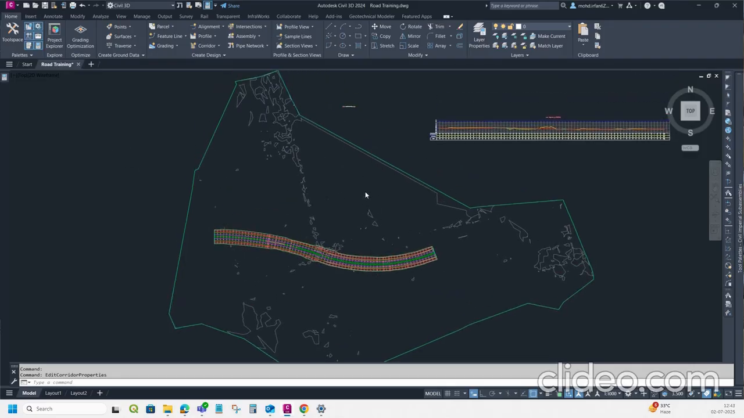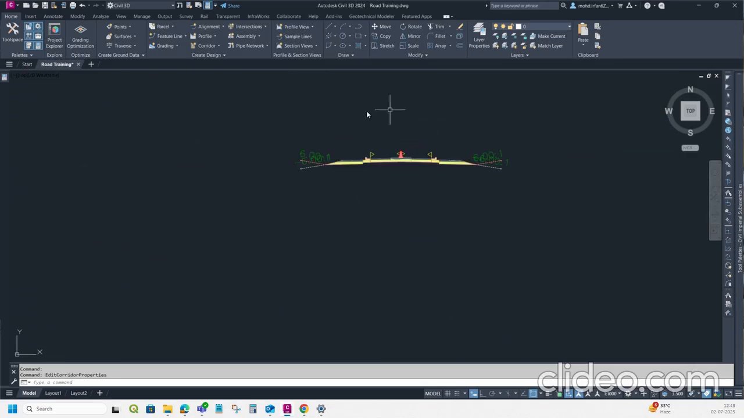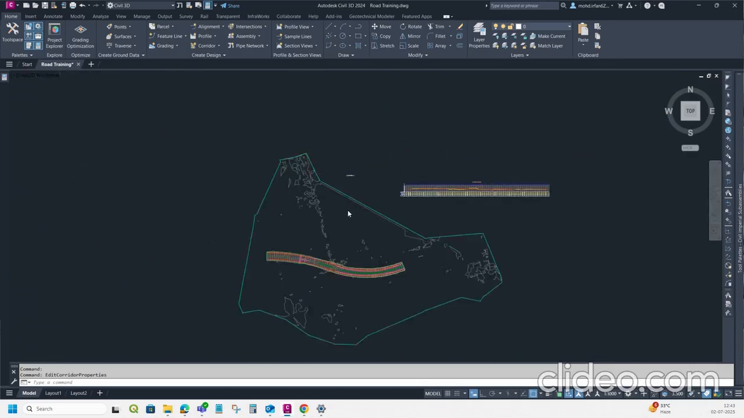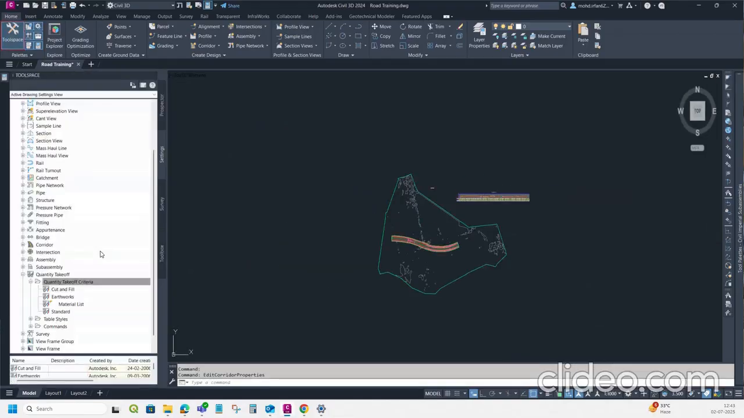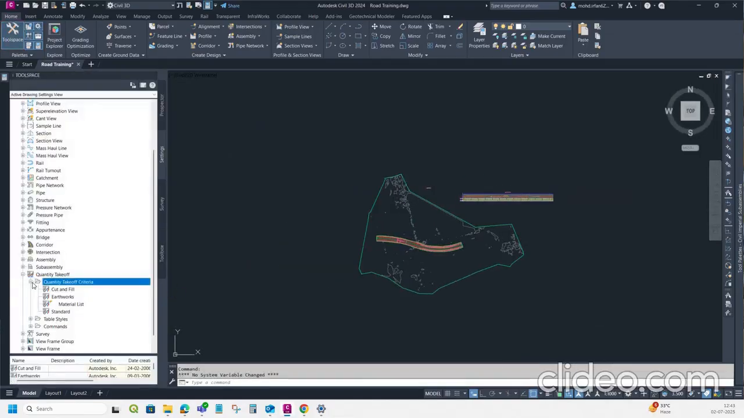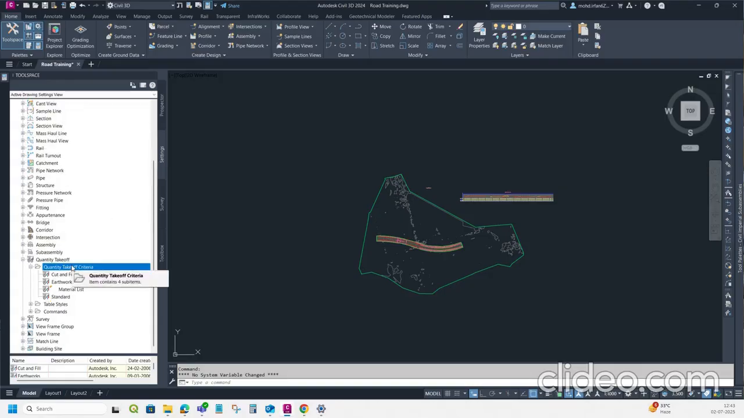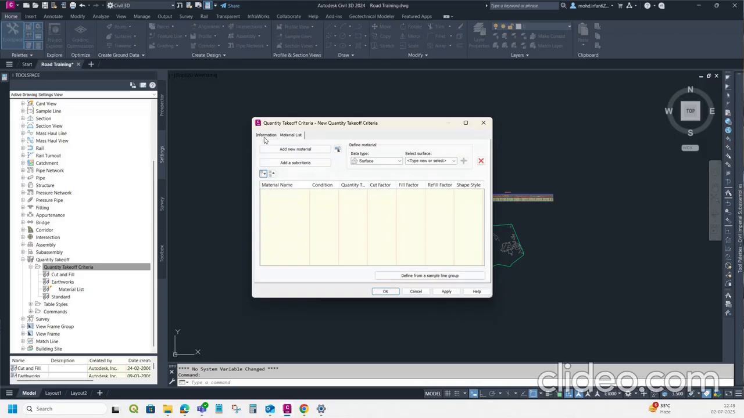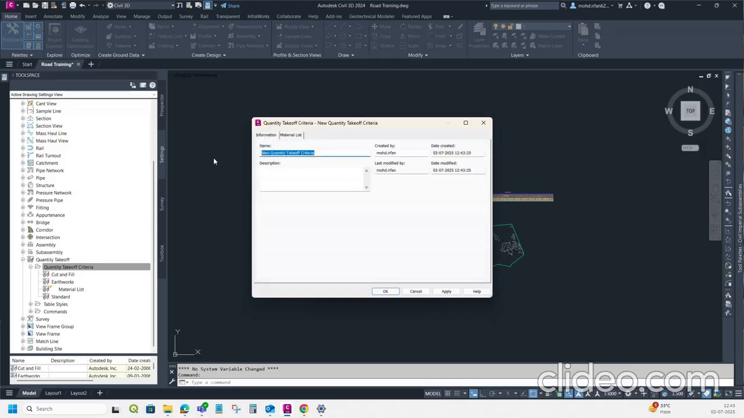Now we create the material because we have created the assemblies and the corridor. So go to the tool space. Here's the settings, and this is the quantity takeoff. So you go here, keep your mouse on this, and create the quantity takeoff information.